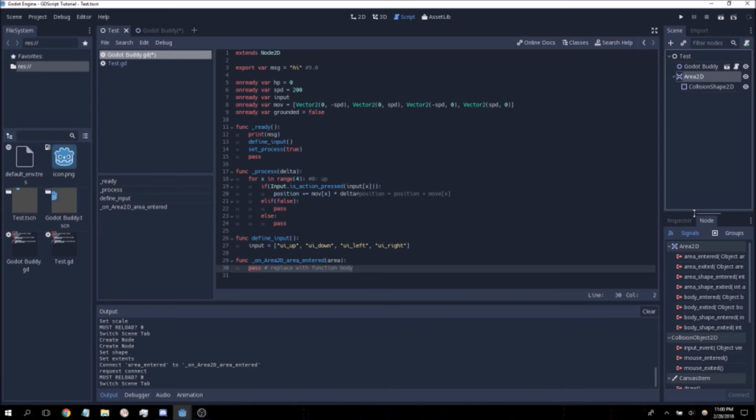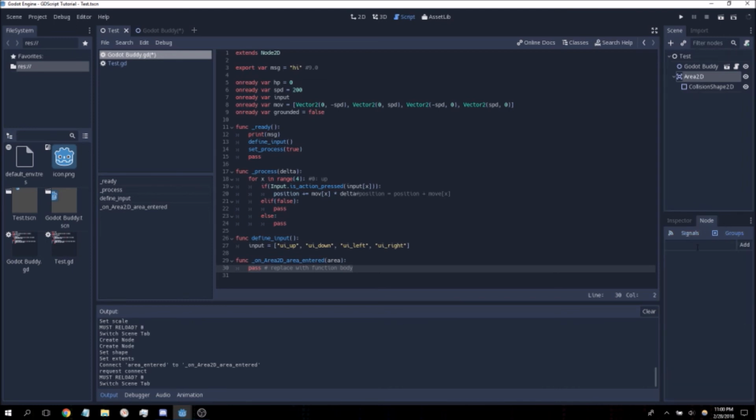I'm going to select the area, and next to signals is something called groups. Now, as opposed to doing that instance of I was mentioning, we can actually just give it a group name. In this case, it's a noun, so I'm going to call it platform. It's in the group of platform. You may use any string, and it's similar to the input maps, except in group form.